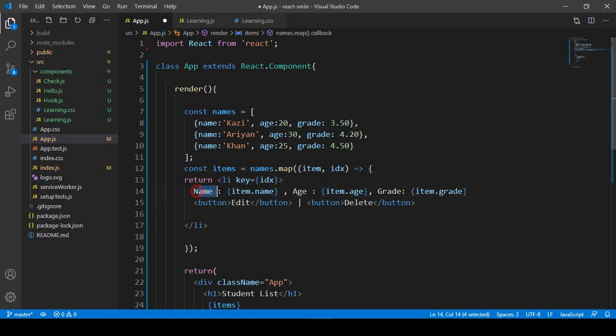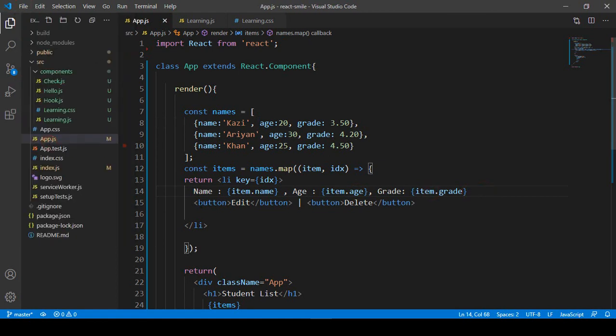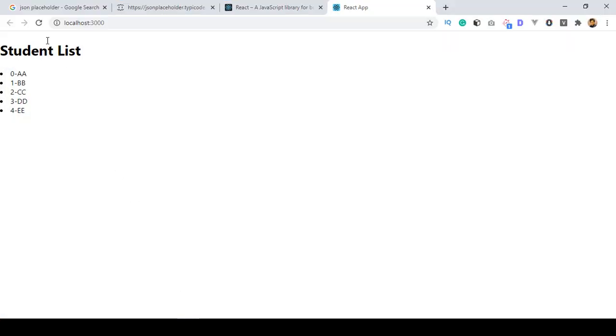and then it will show our name with our item, and that is our name property, age with this item, that means the string value data, and then our age, and then our grade. Perfect. So now if you click save all, and now if you refresh it, yes, you can see friend, now it's perfectly visible: name as Kazi, age as 20, grade, and also there is the edit and the delete button.